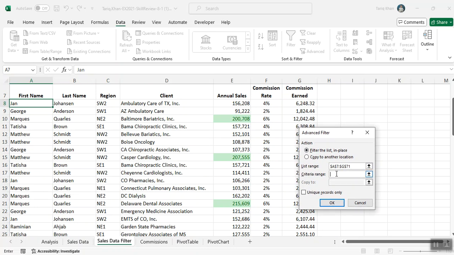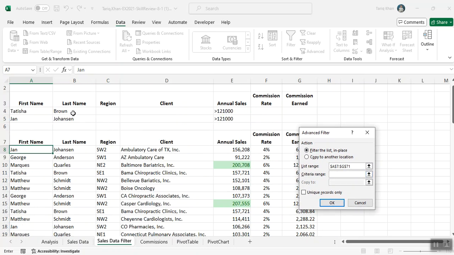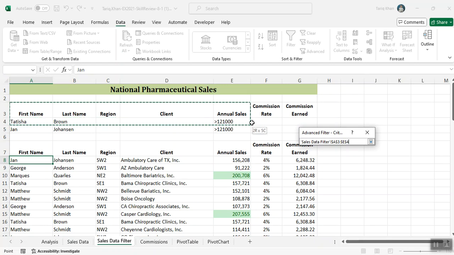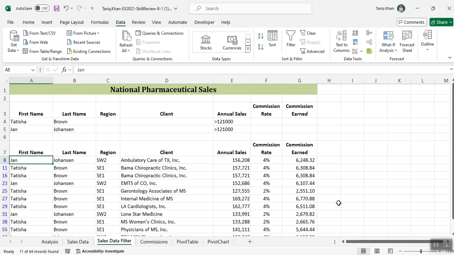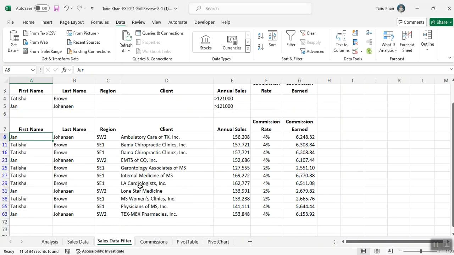You cannot write it in here. A3 to G5. How to highlight? From the center of the cell, A3 to G5, and press OK. Once you click OK, you are able to see Jan and Titisha. All information about Jan and Titisha comes on because we are sorting the data about Titisha and Jan.